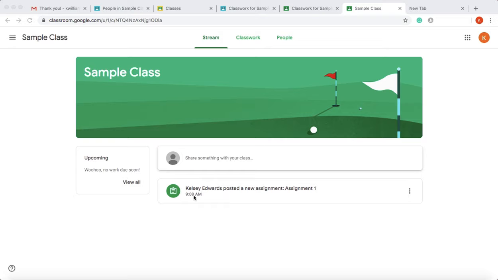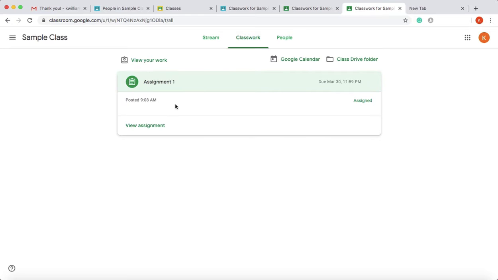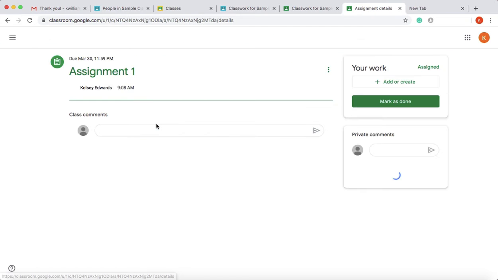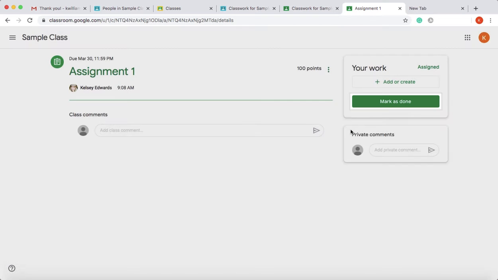I posted an assignment as the teacher. So what students will do is they'll click on classwork up here in the navigation, and then they can see the assignment that you posted. As you can see, I put the due date as March 30th at 11:59. If you click on this assignment, they will click view assignment, and then they'll have this little area over here. So this is how they'll upload their work.